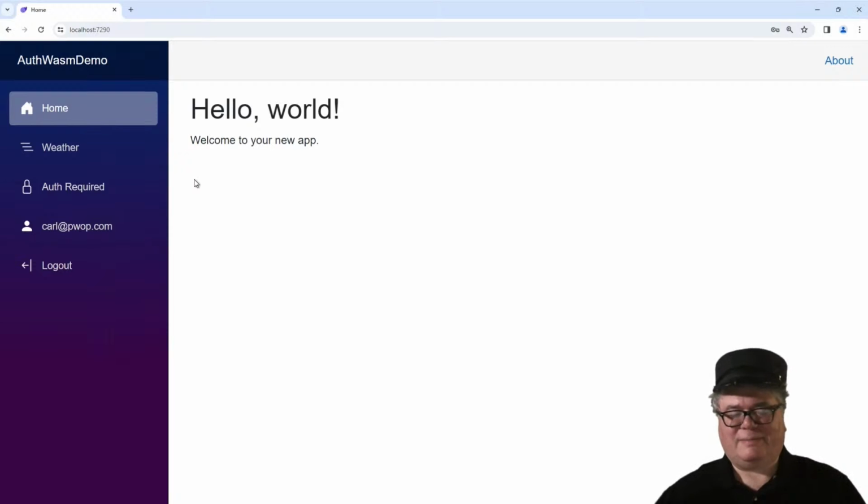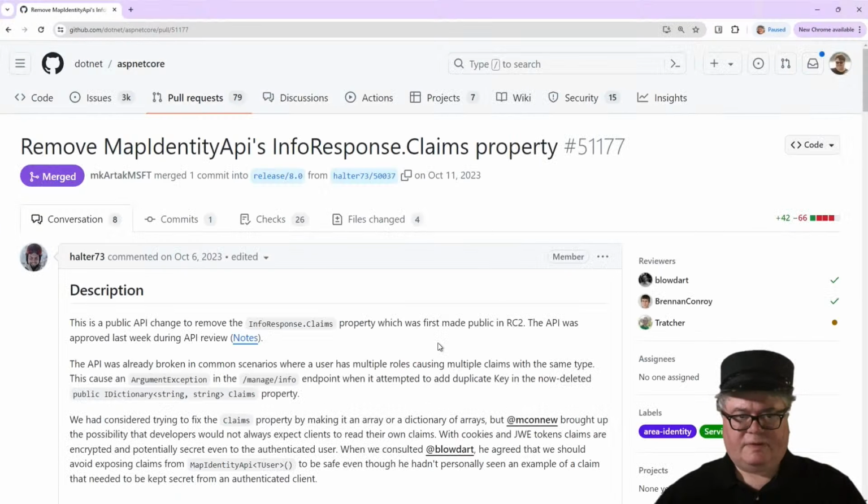However, in Blazor WebAssembly, it doesn't work. And here's why. This is a pull request on the .NET ASP.NET Core repo that happened just before .NET 8 was released, October 11th, 2023.